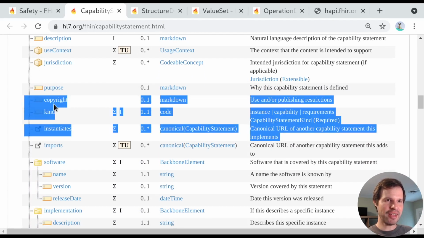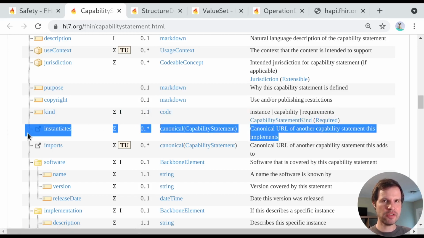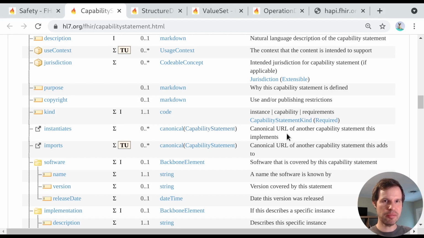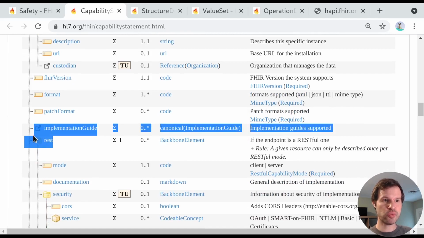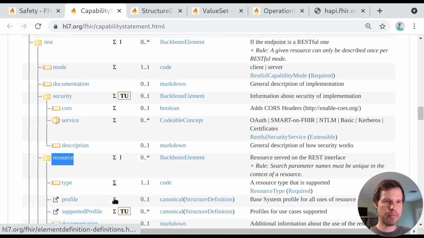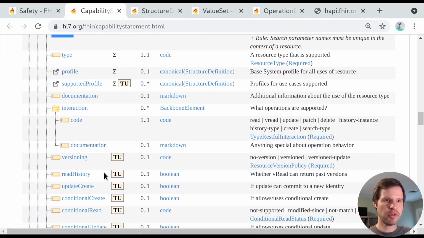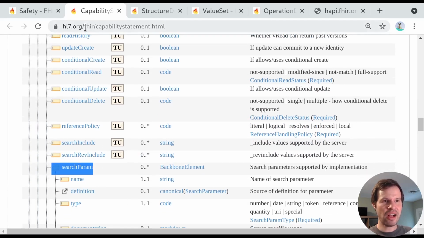A capability statement can point to other capability statements as a way of saying this server supports or instantiates the functionality defined somewhere else. So this is the requirement that we looked at in bulk data for a server to say that it supports what's defined in the bulk data spec. And then the server can get into the details of which REST API endpoints it actually supports, which specific resources within the REST API are hosted, which search parameters are supported. That's the search parameters array within that resource type, and all kinds of details about the specific flags and different options and features that a FHIR server can support.